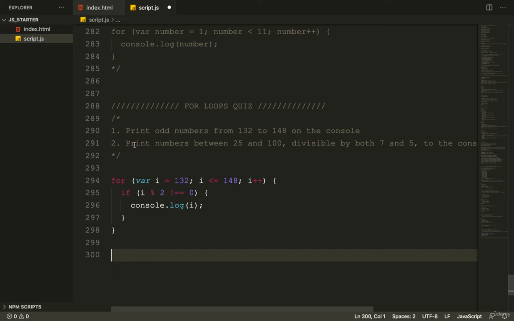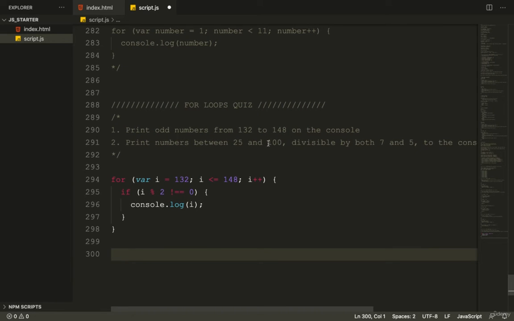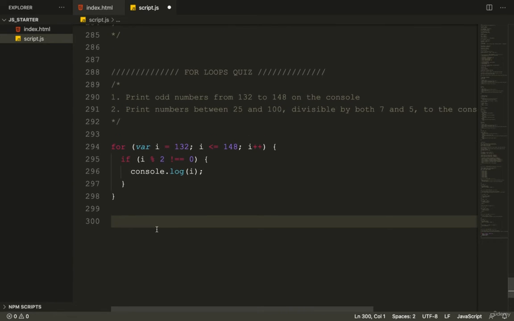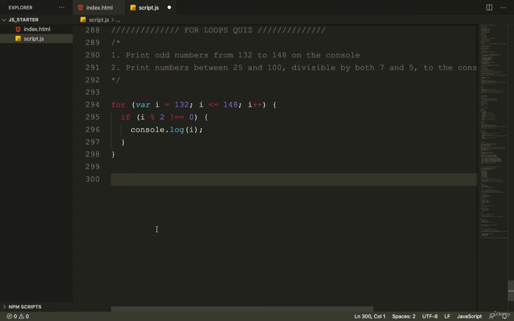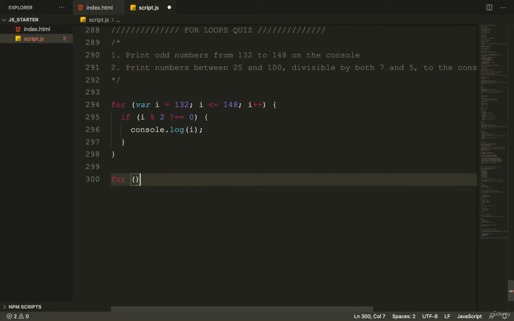So the very last one, printing all the numbers divisible by 7 and 5 that are between 25 and 100. So we need to create another for loop. I'll say for, and inside the parenthesis, start our variable i equal to 25.